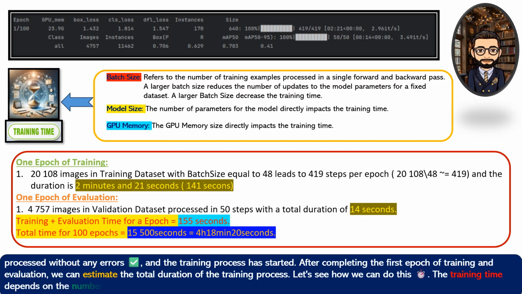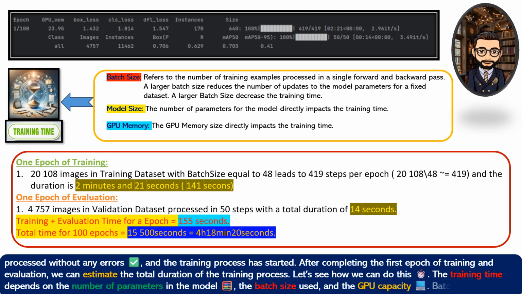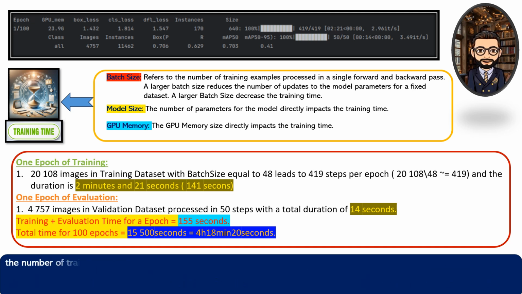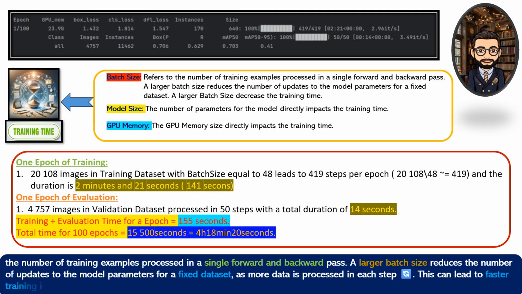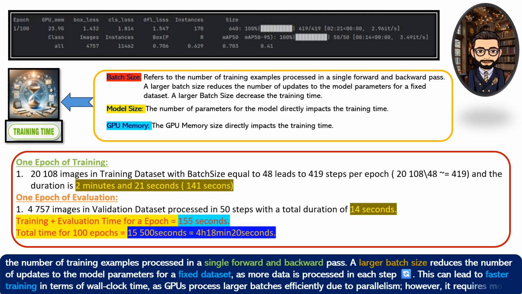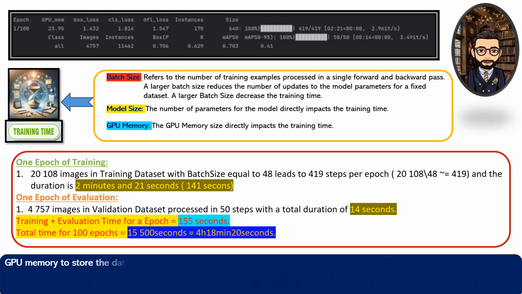The training time depends on the number of parameters in the model, the batch size used, and the GPU capacity. Batch size refers to the number of training examples processed in a single forward and backward pass. A larger batch size reduces the number of updates to the model parameters for a fixed dataset, as more data is processed in each step. This can lead to faster training in terms of wall clock time, as GPUs process larger batches efficiently due to parallelism. However, it requires more GPU memory to store the data and intermediate computations.